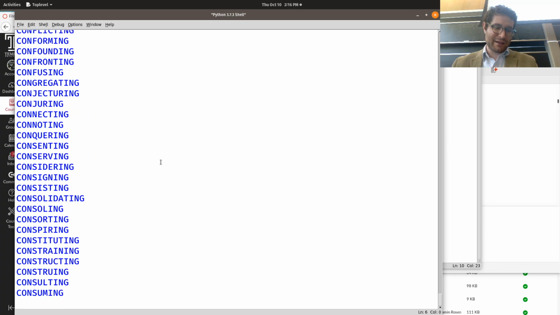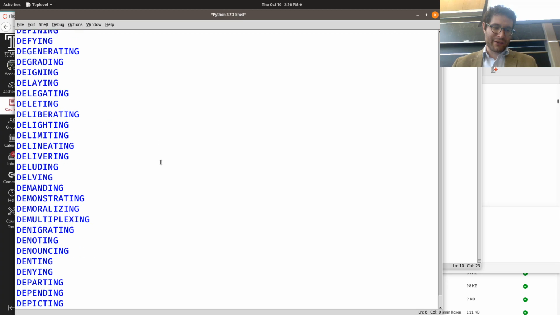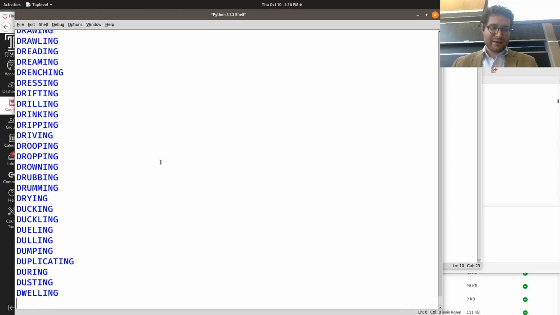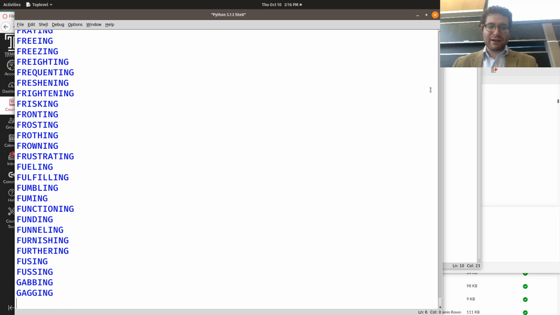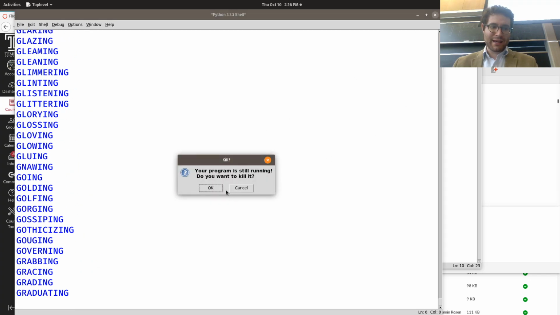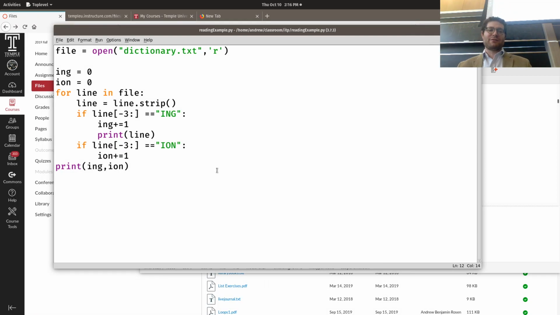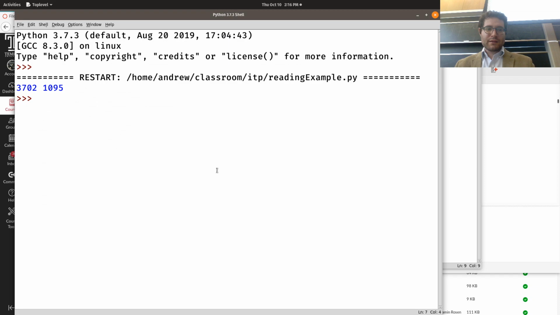Capsizing, clogging, condensing, copying, cultivating, escaping, extending, formalizing, graduating, gothicizing. Interesting. So there's a lot of words with that. Again, printing makes this go much slower. Boom. We got 3,702 words versus 1,095 words. So more words ended in ing than ion by a fair margin. So that's our boring example.